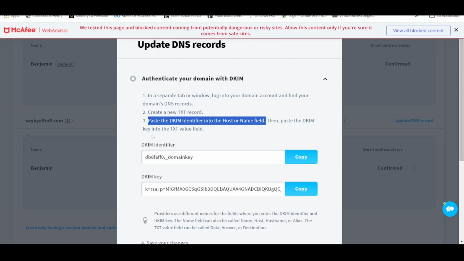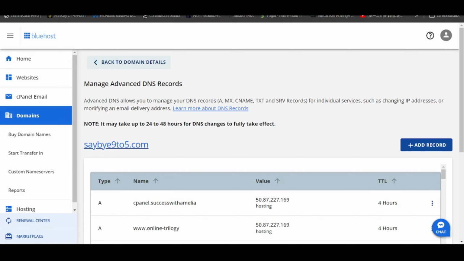You might not be technical savvy like me, but just follow along, right? So first thing you need to do is to click on copy, then head over to the advanced DNS records over here. If you have been following along with the rest of my training videos, you should know how to navigate into this area of Bluehost.